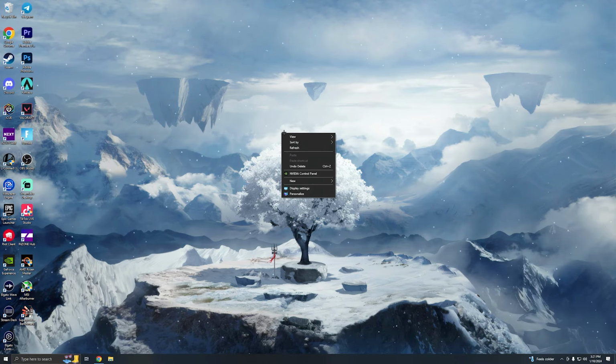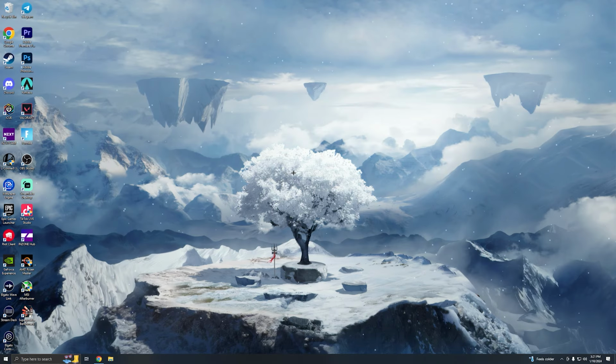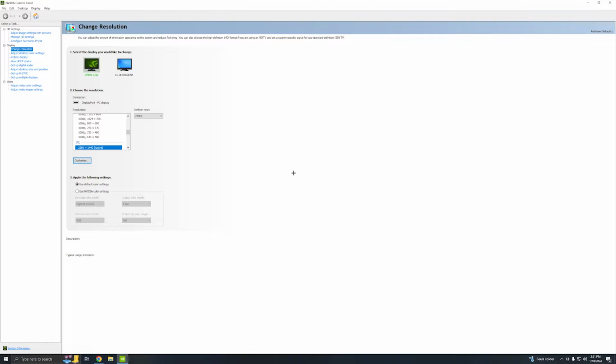Next, right-click on your desktop and open up NVIDIA Control Panel. If you don't have an NVIDIA GPU, try to follow along the best you can, as your AMD or Intel Control Panel likely has similar settings.